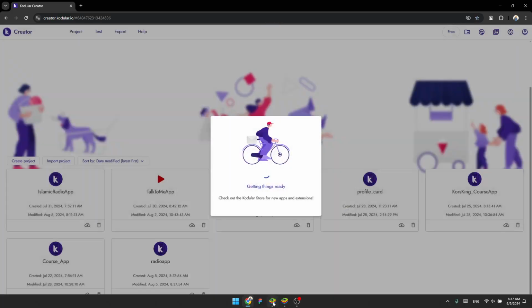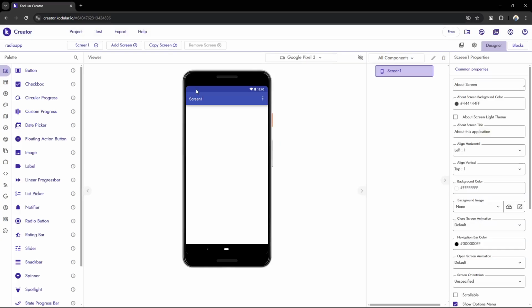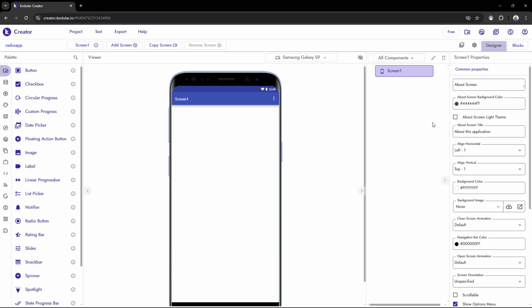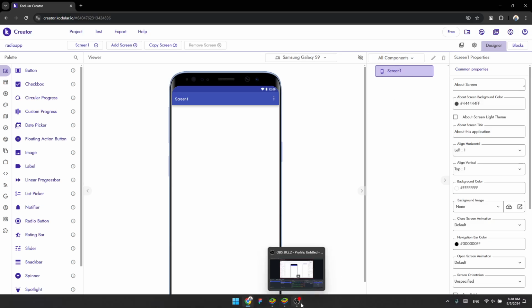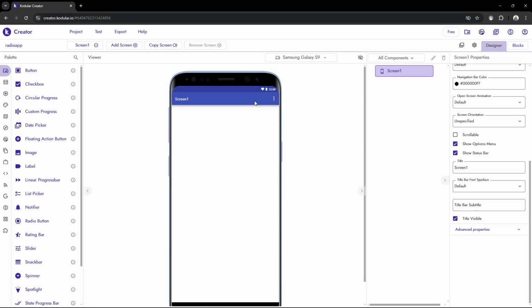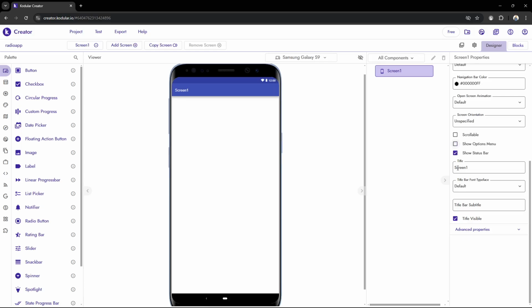Okay, now we have entered our workspace. Then change the device to Samsung Galaxy S9, because this is the biggest frame you can get in the Kodular platform. Our app only has one screen, so Screen1 is our only screen. After that, we have to uncheck the options menu bar, the status bar, and the title also.